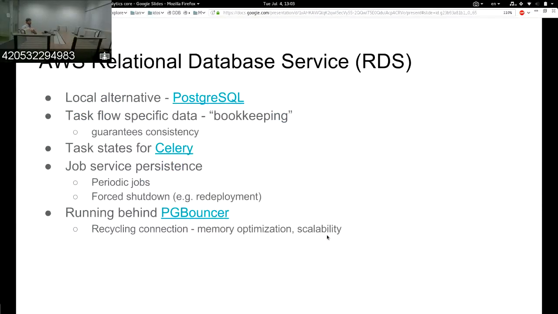Then we use AWS Relational Database Service, that is Postgres hosted on AWS. It is used for various purposes. The main are basically bookkeeping data in our flows. So when you saw Bayesian Postgres, it is basically this RDS instance, and we guarantee consistency. So if there are issued many analyses for the same package that could occur, we guarantee that there is consistency when it comes to data or time dependencies.